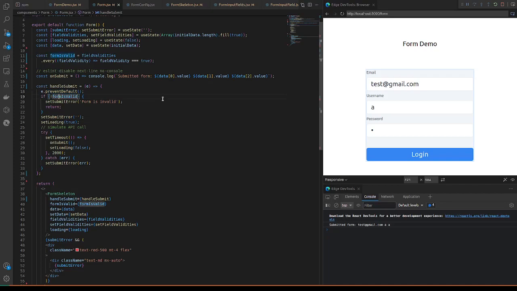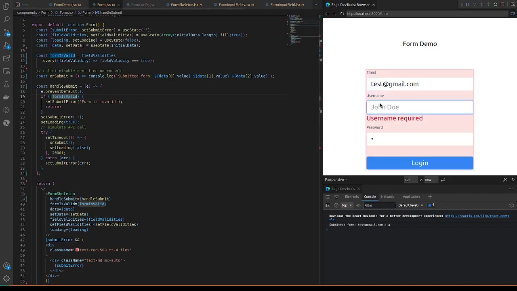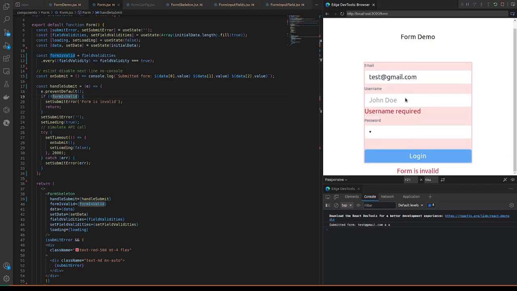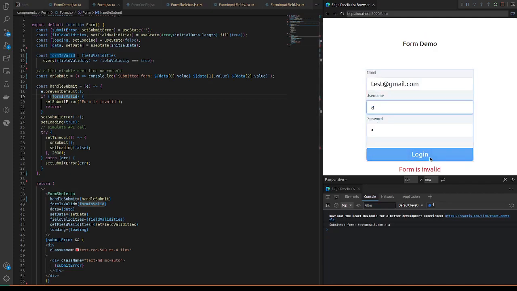Next, we check if the form is valid or not. If the form is not valid, we want to set an error that says form is invalid. And we can try this out. You can see that when we submit the form, because the form is invalid, we set the error to form is invalid, and then it's shown down here. If it is not invalid, we submit it again. It's successful.